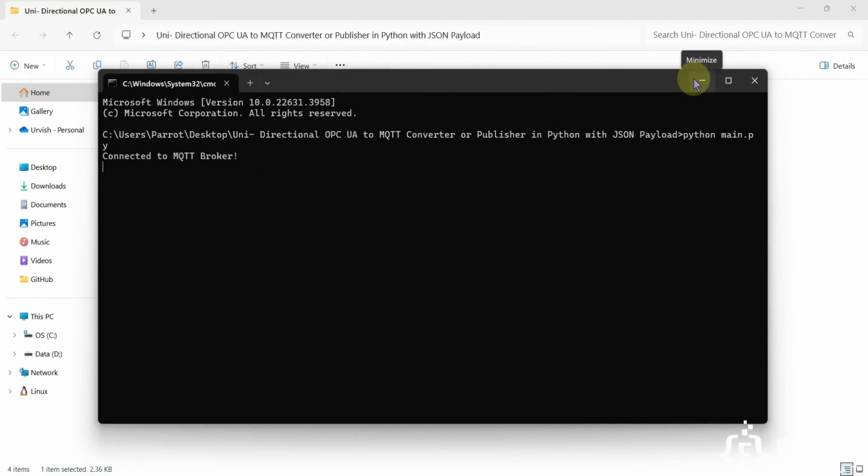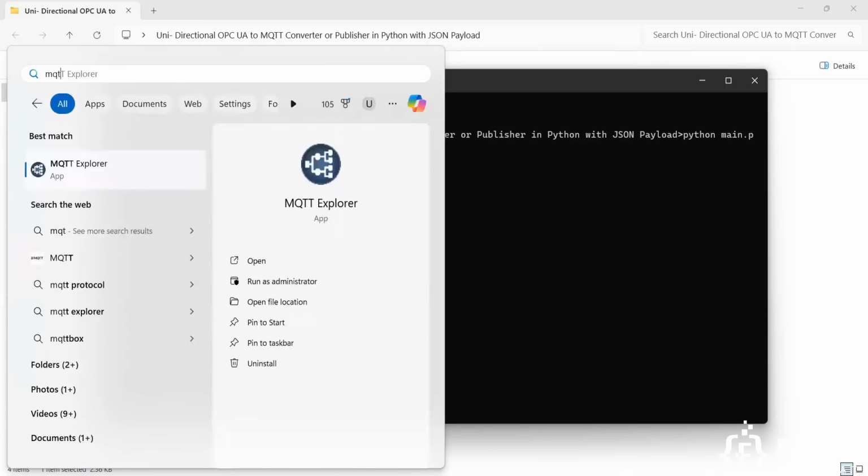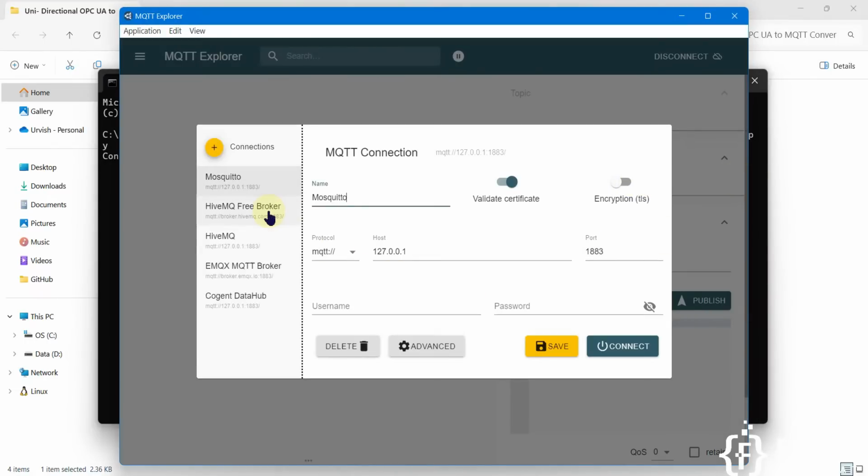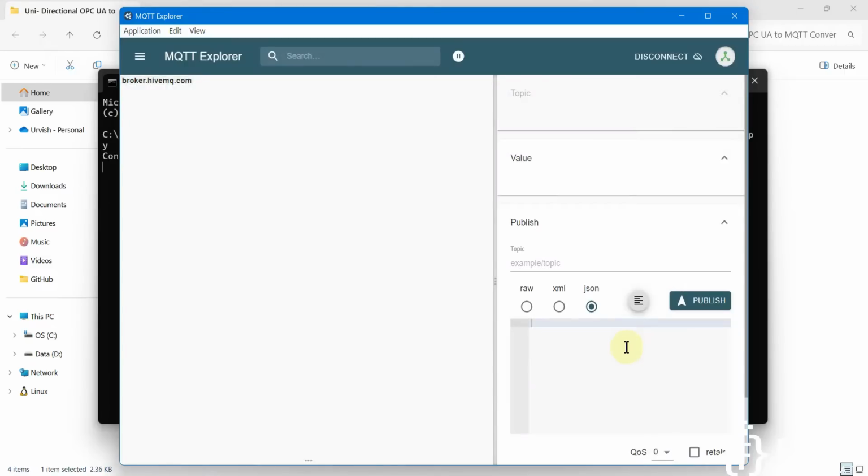Now to read the data or to monitor the data over the internet from anywhere in the world, you can use any MQTT client software. It can be your SCADA system, it can be your Android device, it can be your tablet, laptop, anything. So I'm going to use MQTT Explorer as a client software to read my data or to monitor my data. So we will connect to the HiveMQ free MQTT broker, and then we will click on connect.